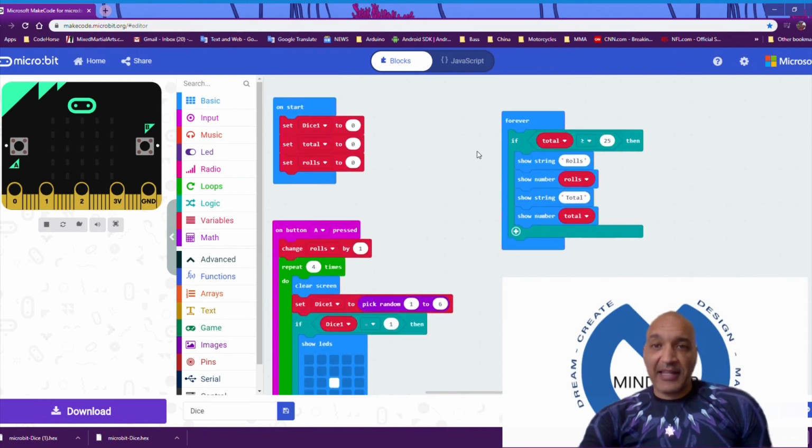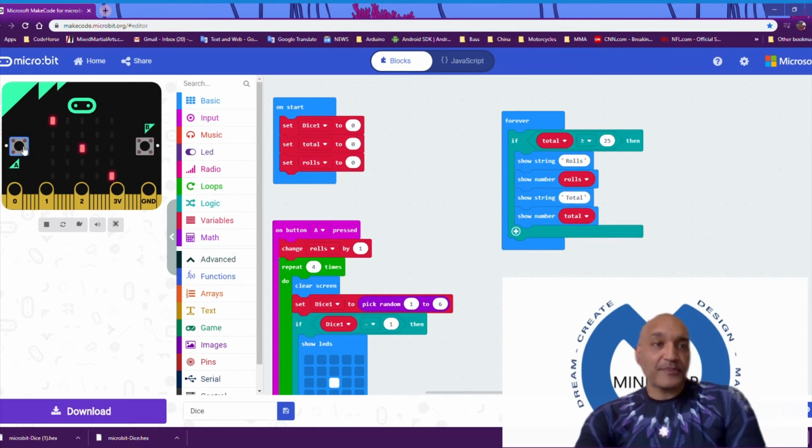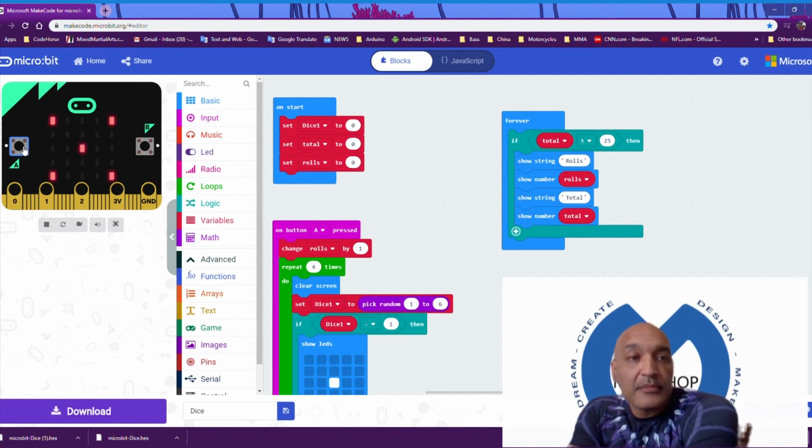And then in the forever block, I said, if the total is greater than or equal to 25, we're going to show the word rolls, and then the number of rolls, and then the word total, and then the number. So let's test it. There it goes. 8 rolls.